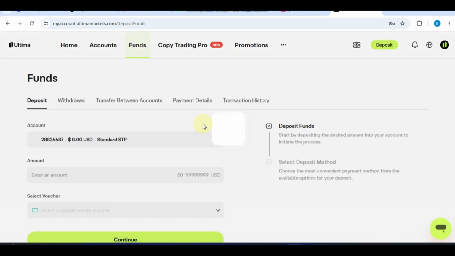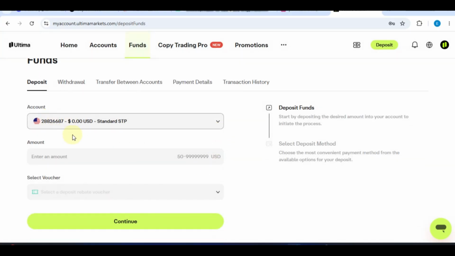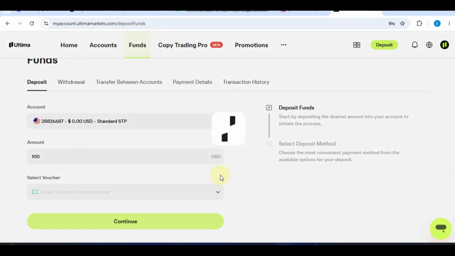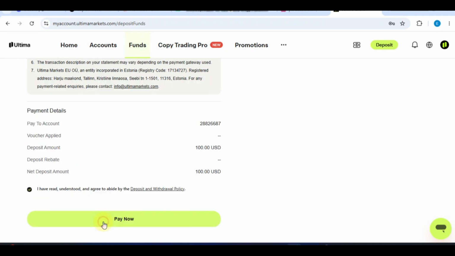Next, choose your preferred payment method. Enter the amount you want to deposit, then select submit. After that, confirm your payment details and select pay now.